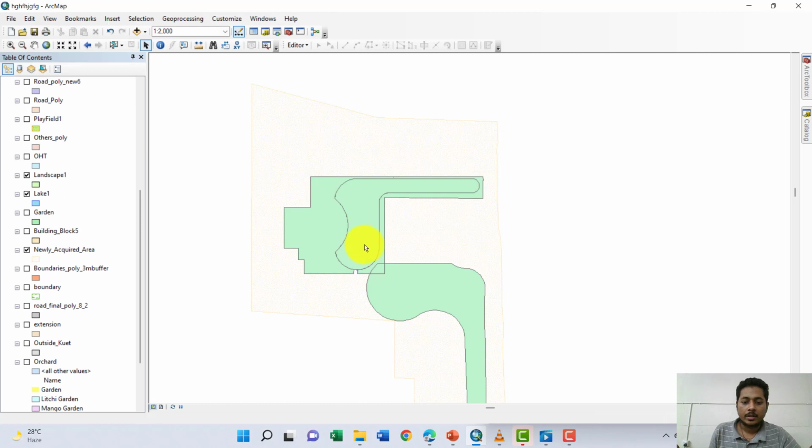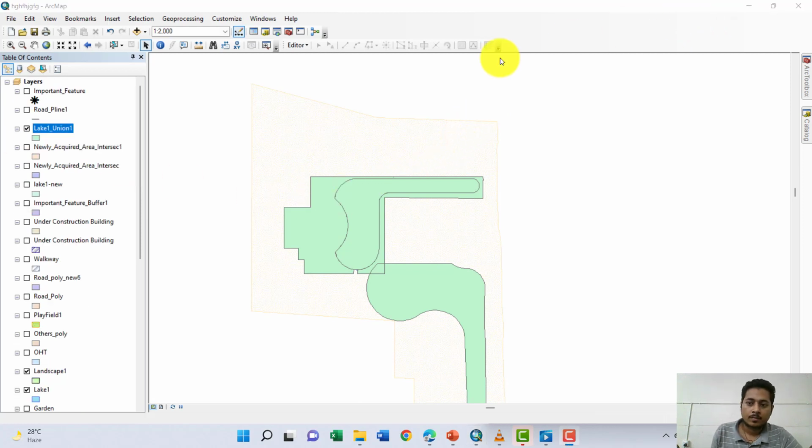Here we can see it becomes a single layer. The lake one and the landscape one are connected. They are union, but they are still two different entities. If we turn the layer on and off, we will see that they are united, the lake one and the landscape one.